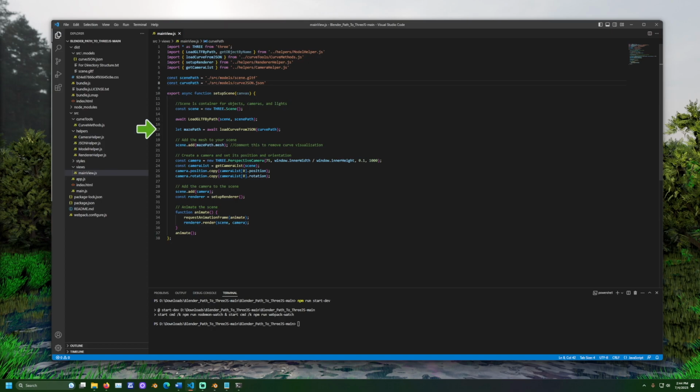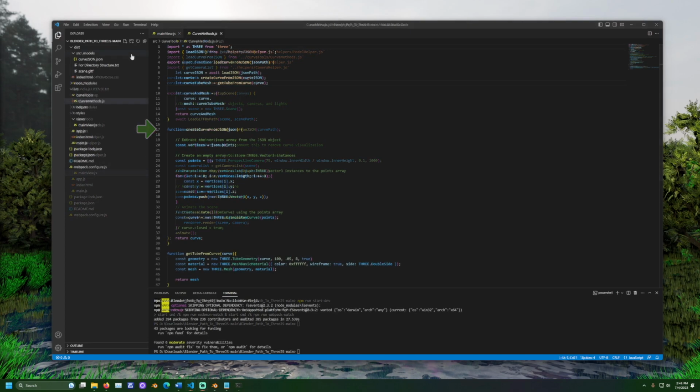We see that the load curve from JSON is a function called with the path to the JSON we created. Load curve from JSON comes from the curvemethods.js file. This loads the JSON information into a variable called curve.json. Then, that information is used in the createCurveFromJSON method. To understand what this is doing, it can be helpful to know what the JSON looks like.